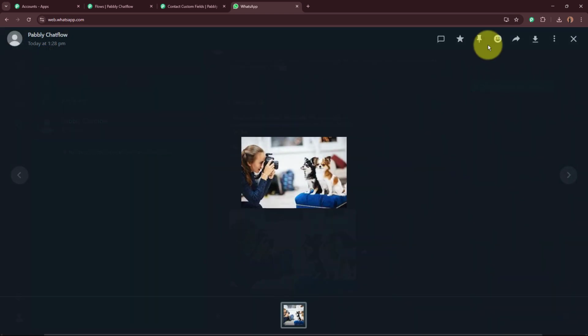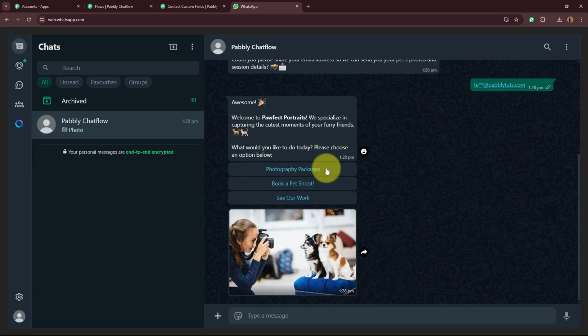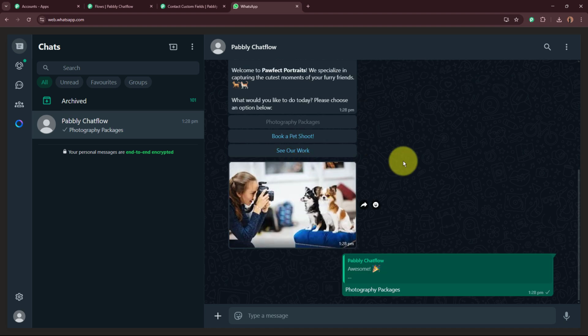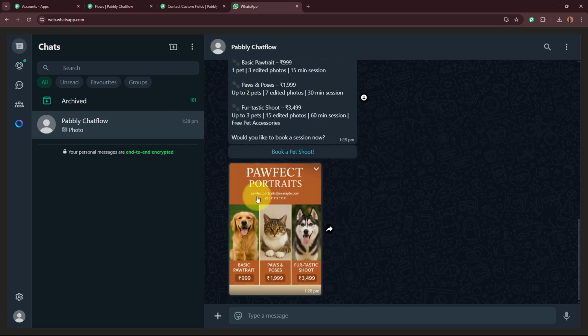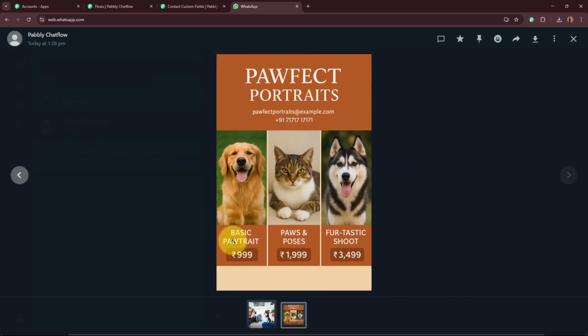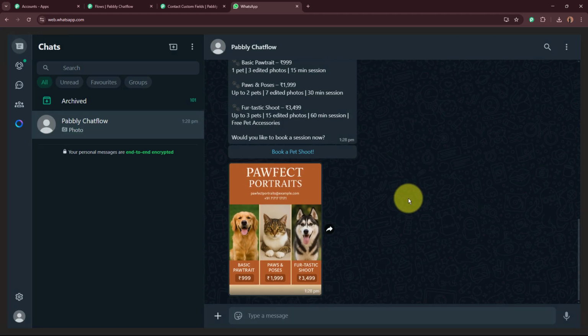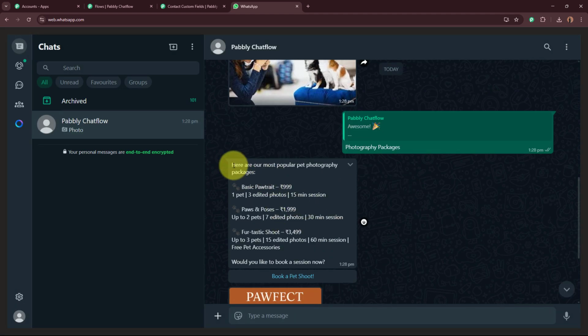And I have received this image with this message, you can see right over here. These are the options. I want to see the photography packages. So I'm going to select this option from here. And within a few seconds, I have received this message of the pamphlet of the packages. You can see the basic one, paws and poses, fantastic shoot. You can see this is the pamphlet with the prices. And with that, I've received this message over here describing all the packages right here.